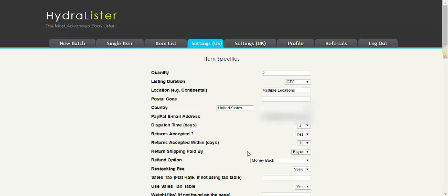Returns accepted, yes. Returns accepted within X amount of days, so you choose 14 days, 30 days, or 60 days. Who pays the return shipping? If you want the buyer to pay the return shipping, select buyer. If you want to cover the return shipping, you select seller. Select whether or not it's going to be money back or exchange, or money back and replacement. Select if there is a restocking fee.